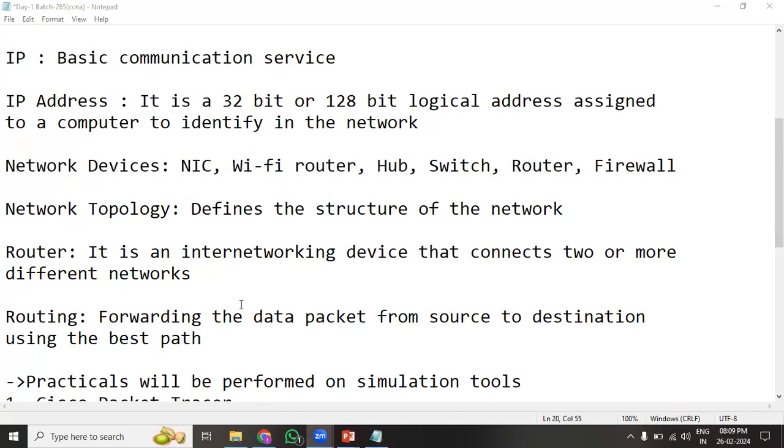Okay, so it is an internetworking device that connects two or more different networks. Next comes this procedure. Inside a router, there will be a procedure called routing. Routing is nothing but forwarding the data packet from source to destination using the best path.